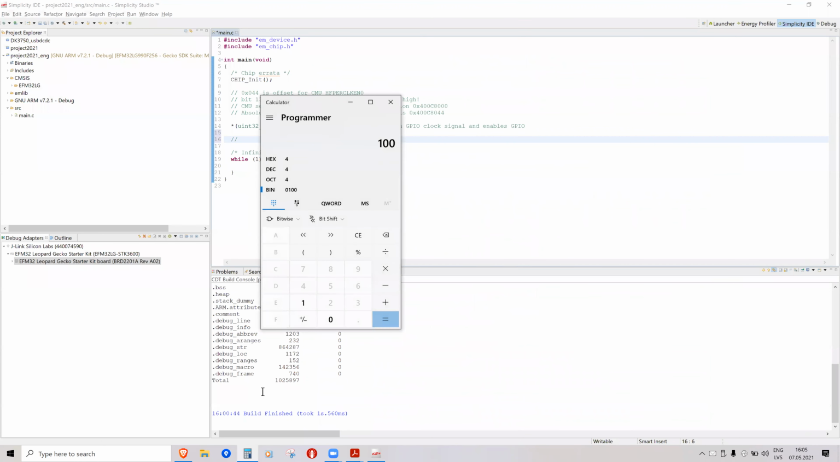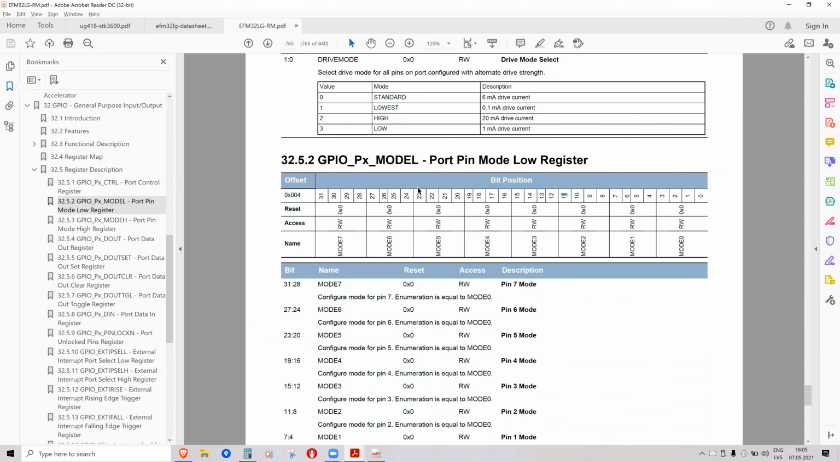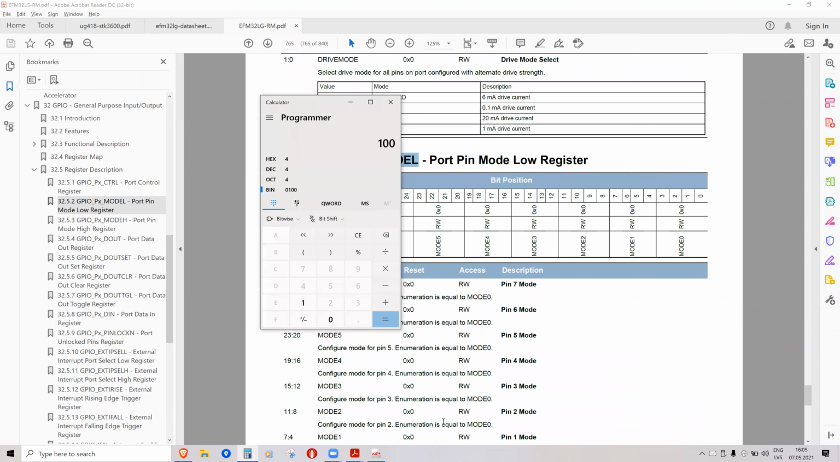GPIO mode L register offset is 004. Okay.